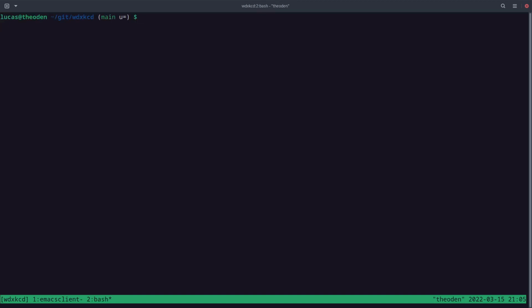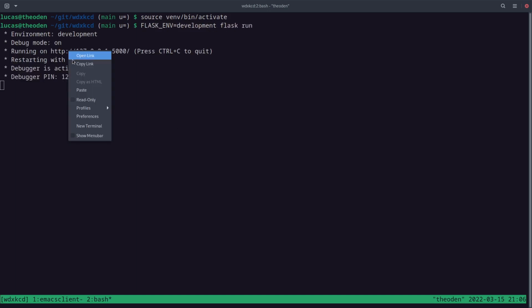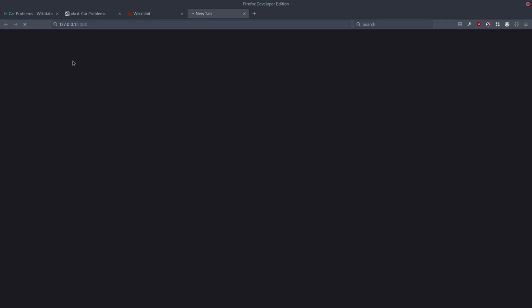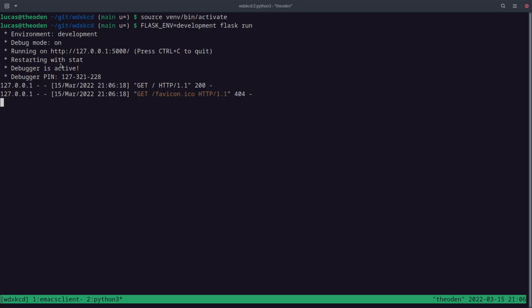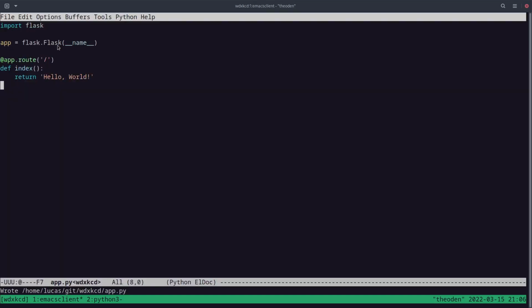And then I want to run this. I need to activate the venv here as well, and then I can run flask run in the development environment, and then I should be able to open this in the browser, and we see hello world. Let me zoom in a little bit. So far that's nothing specific to Wikidata. That's just hopefully not too hard to follow even if you're not used to Python.